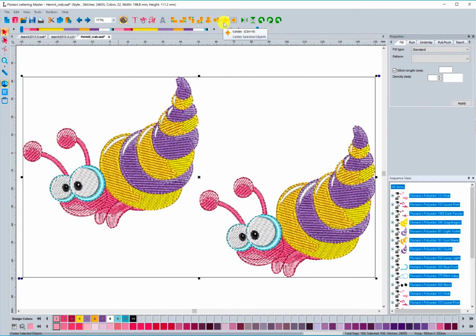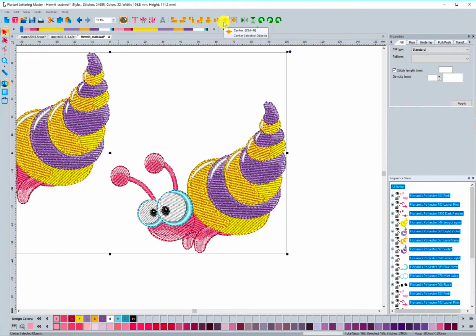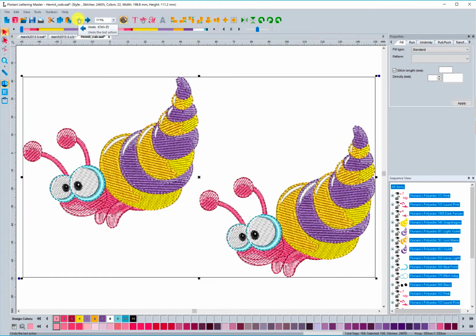So the next thing is you have the center. And what this does is this is actually centering it to the hoop, or not to the hoop, but to the center of the page. So it's taking everything that's selected and moving it to where the middle, which is this little X because I have everything selected, is at 0 vertically and 0 horizontally. You can see the 0 right here and 0 right here, so it just centered it to the page. Hit undo.